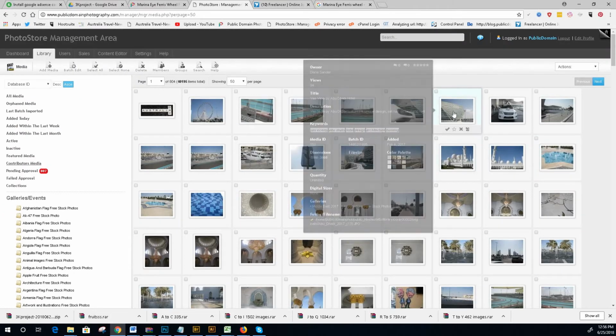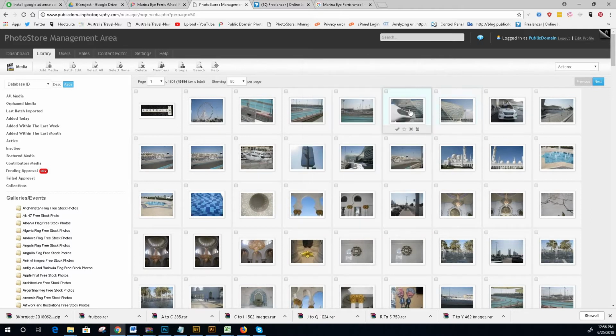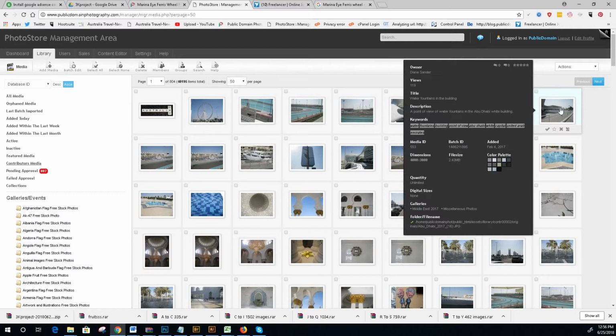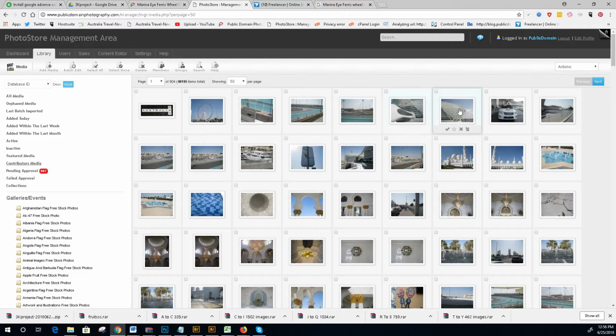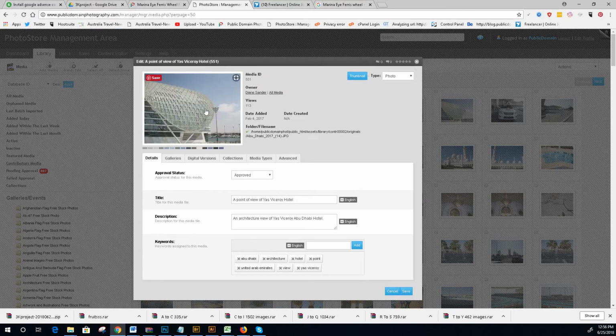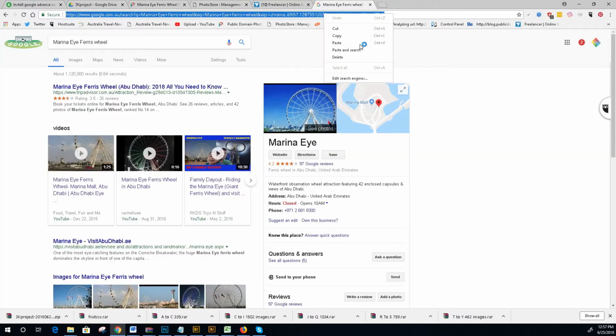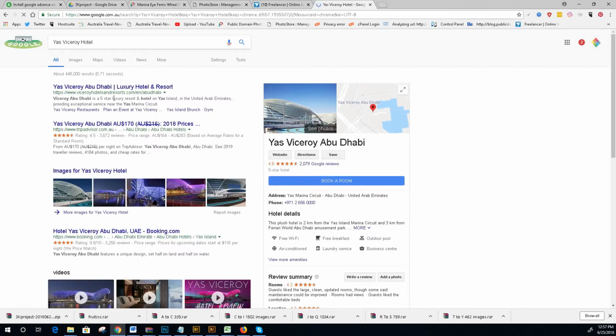So we can see this looks like something that's similar. This is Yas Viceroy Hotel. What we'll do, let's pick the nicest one of these, because this is obviously going to be our image. So first of all, let's just go Yas Viceroy Hotel, paste in search. So you can see here Yas Viceroy Abu Dhabi, 5-star luxury hotel, so we know it's a hotel in the United Arab Emirates.